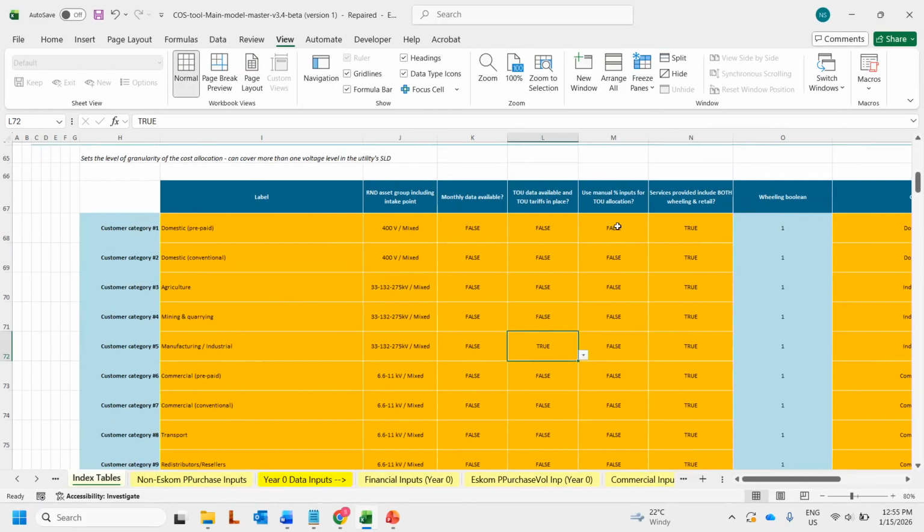You can do a manual percentage input for time of use allocation, but you can leave that false because the assumptions that the model uses are the same as Eskom, and they're based on some pretty good research, and there's no real reason to change those unless you do something different as a municipality.